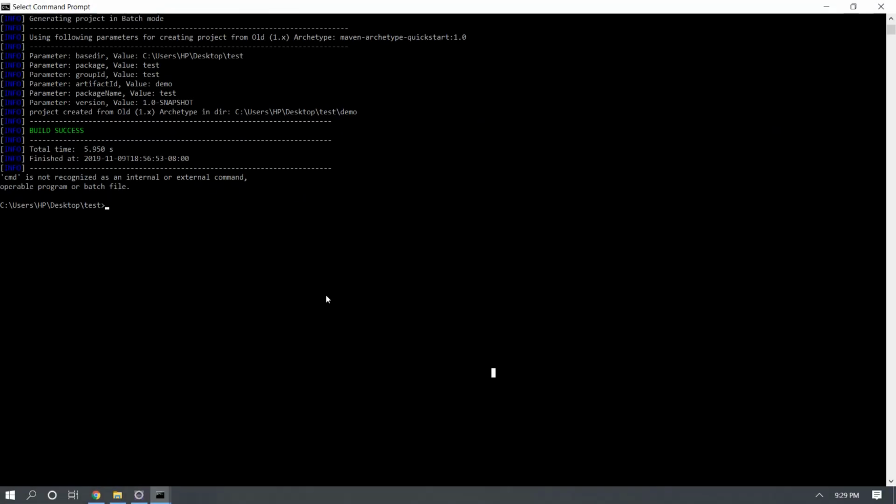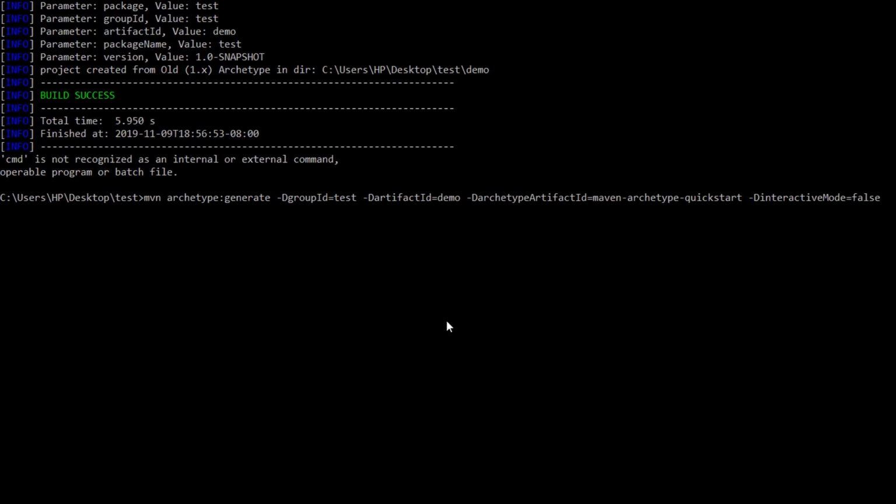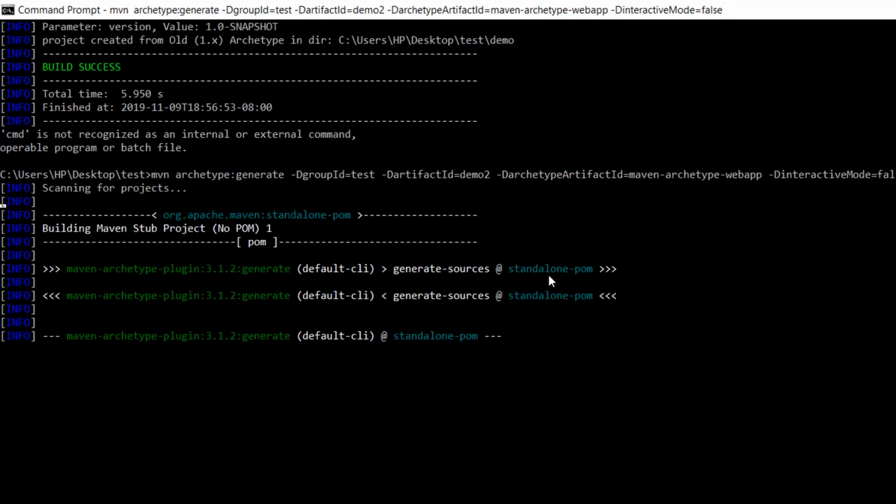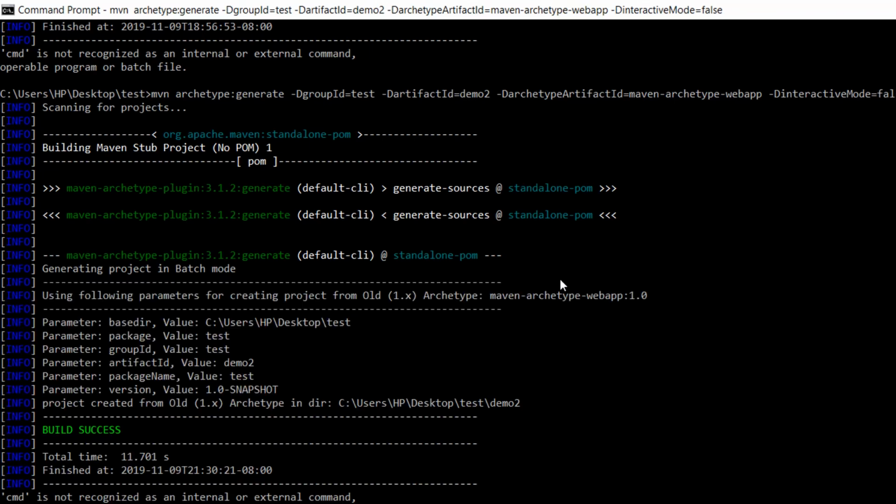So let's create a second project, and for that I'm going to fire the same command, but here I'm going to put web application instead of quick start, and I'm going to change the name because it will create a directory inside our folder. So I'm putting demo2, and I hit enter. Yeah. So now our build process is done, and it already created a web application in our directory.